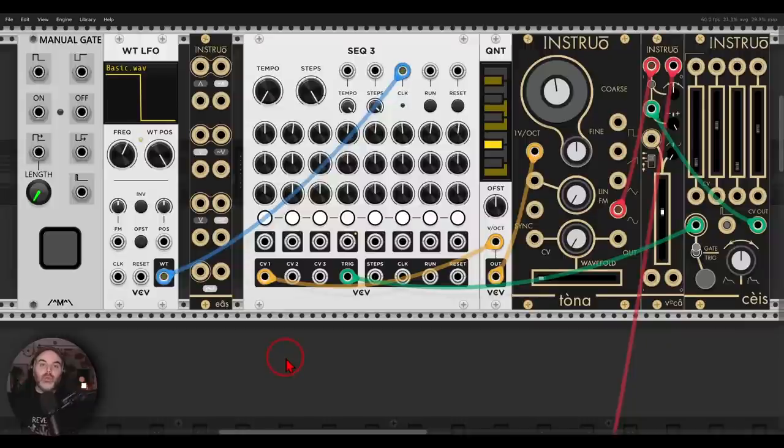So today we will look at a few ways we can create interesting sequences with the new logic module from Instruo. Yes, of course, this module is also available in hardware, and in VCV Rack it's available for free. So first of all, I want to show you how we can sort of gate sequences with AND logic.